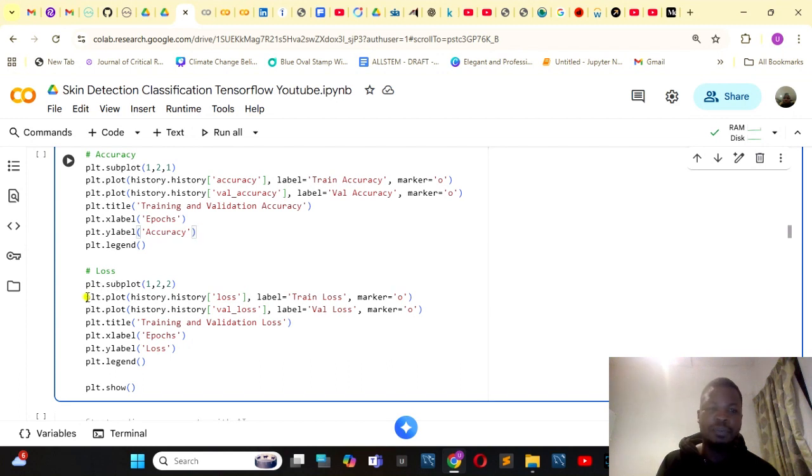This is basically a matplotlib plot where we have two plots on the same axis: the train and the validation. Remember that this is the accuracy plot and this is the loss plot. We have just one epoch here. It should be more. So let me just run it too.